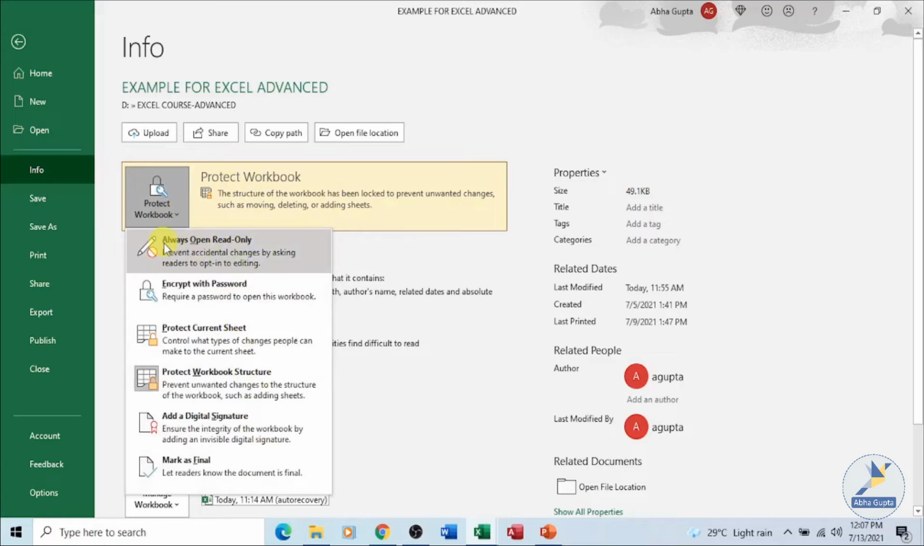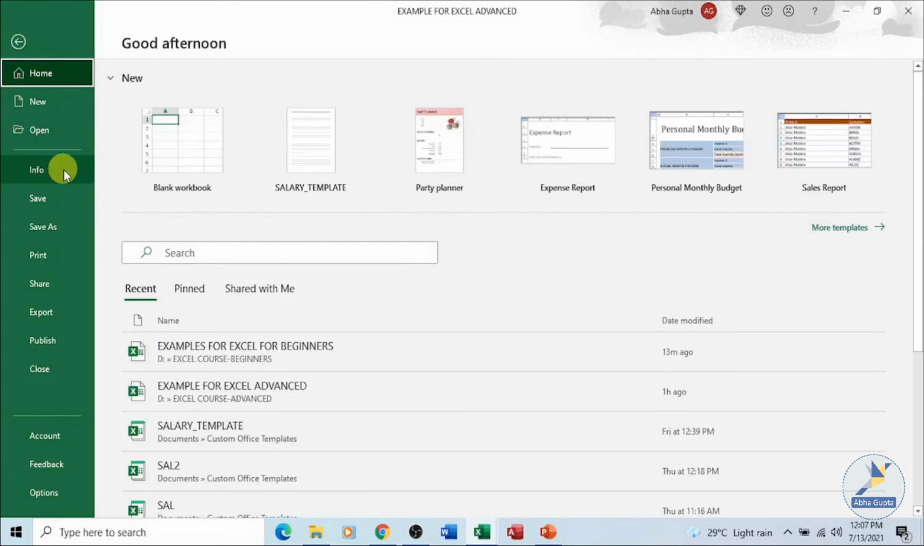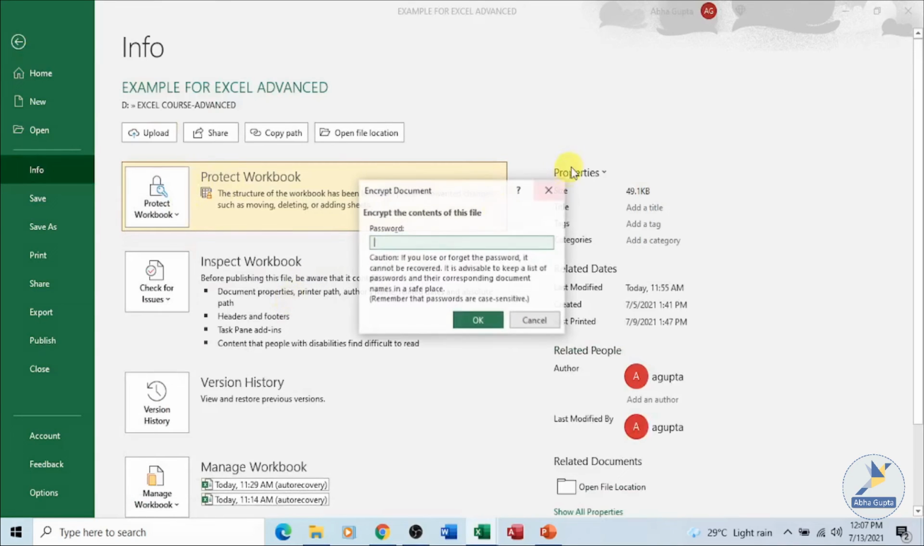You can select this option where your workbook will always be open in read-only mode. You can encrypt it with a password. You can protect the workbook structure from here. If you click on this, the same dialog box will open to protect and unprotect. So let's go back to info and click on encrypt with a password.